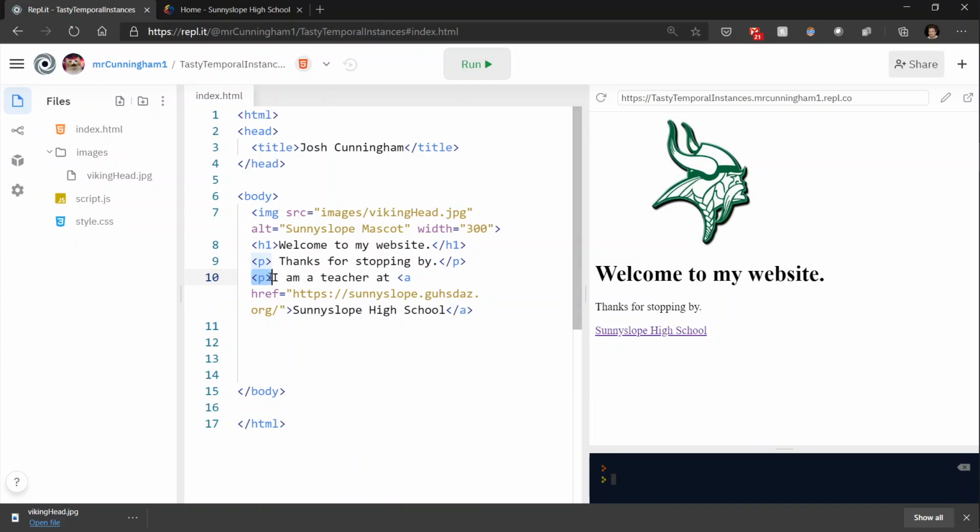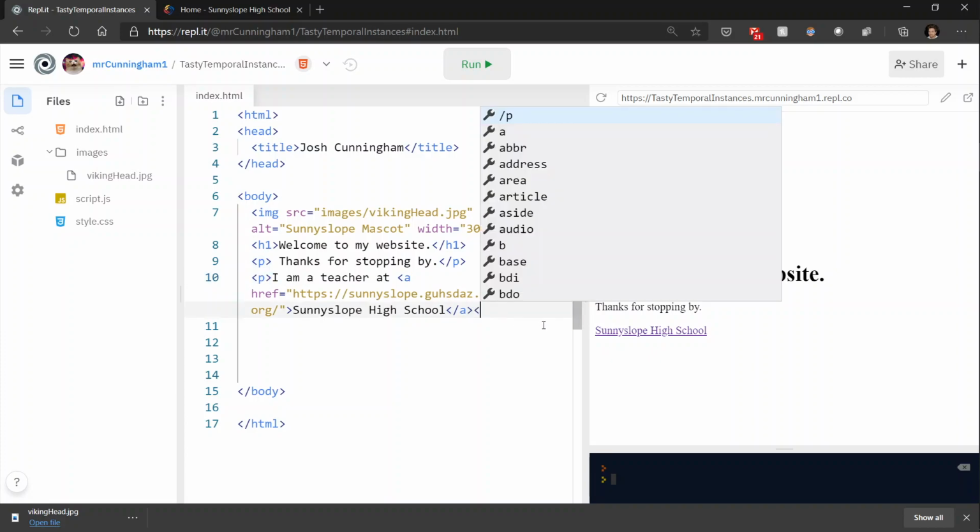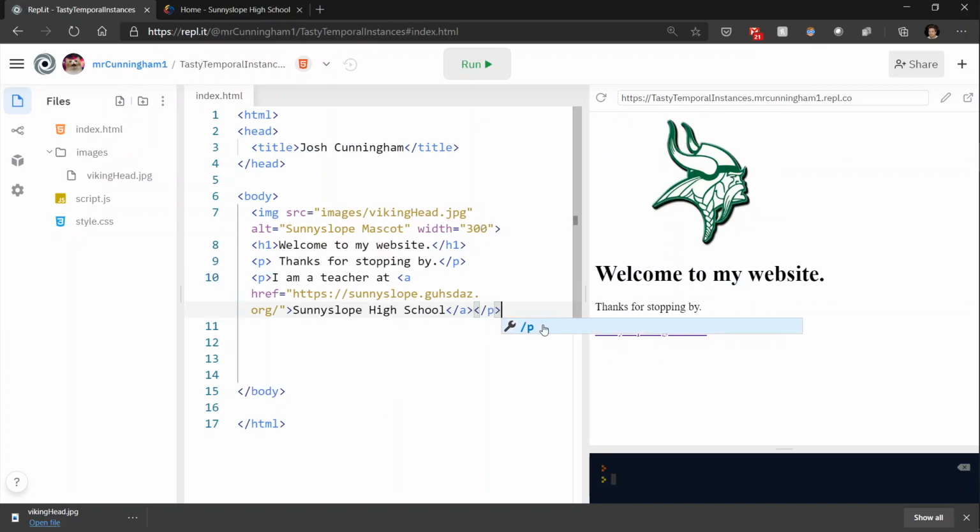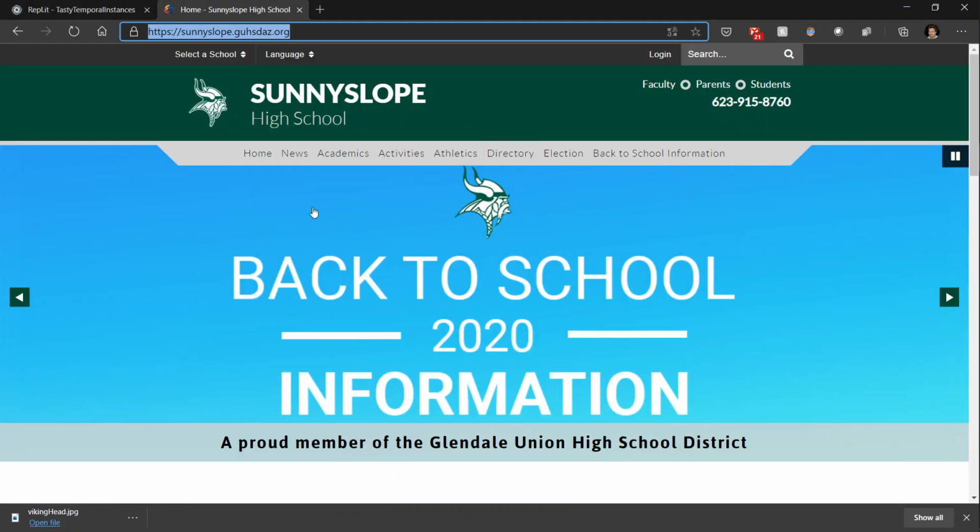So I start a paragraph, say I am a teacher at, and then I put in a link. The text that shows up is Sunny Slope High School. I close the link, and the last piece I need to do is I need to close this paragraph element. So I'm going to say /p. Okay, and when we run that, we now have I am a teacher at and Sunny Slope High School. Click it. It's going to take us to this web page.